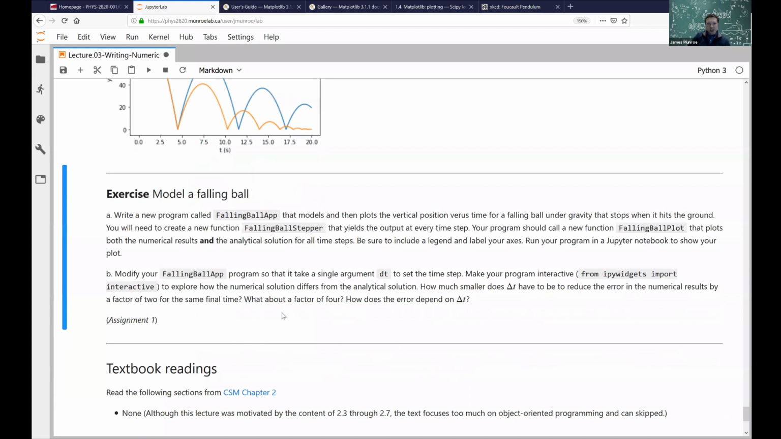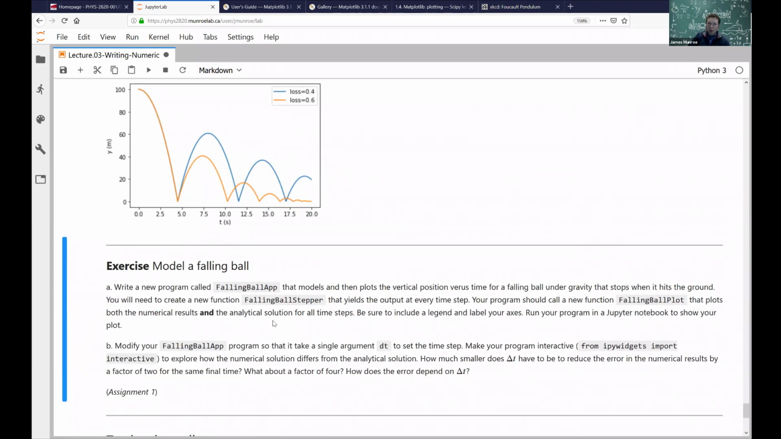What I want us to do now for the rest of the lecture is I want to work on modeling a falling ball. Now this is the same thing we've been talking about. I've shown you how to model a bouncing ball. I want you to write code for a falling ball app. It's going to be very simple. It's going to go from here down to here and then stop, I assume.